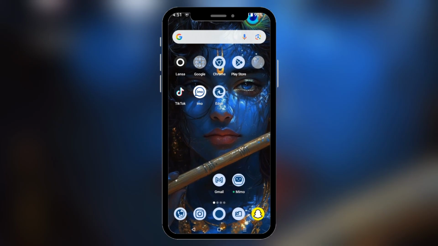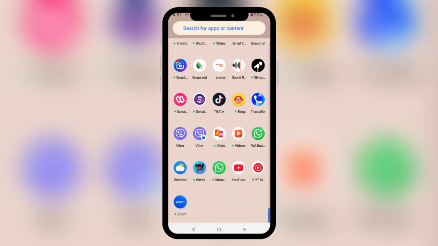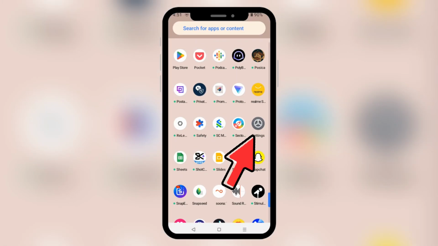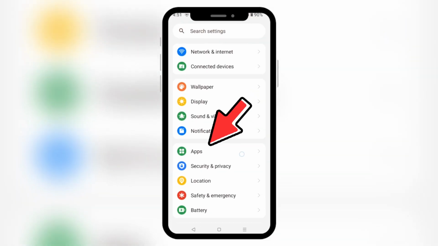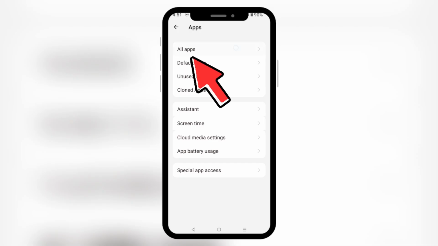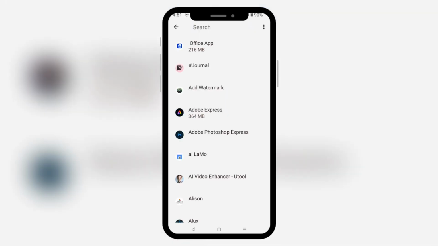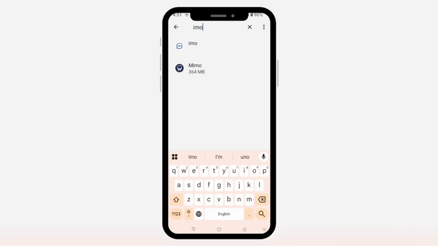Next, we can try clearing the app cache. For that, what you have to do is simply go to the settings. You can see my settings right over here. Let's tap on it, and under settings, go to the apps and all apps. Over here, search for IMO.